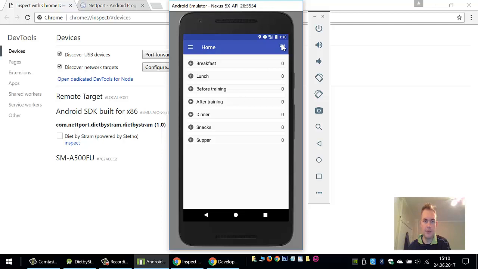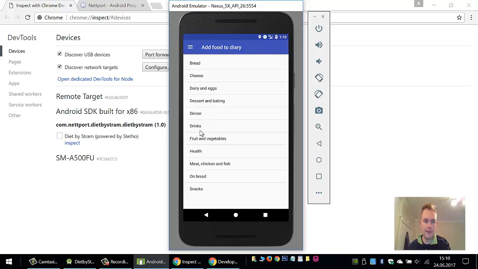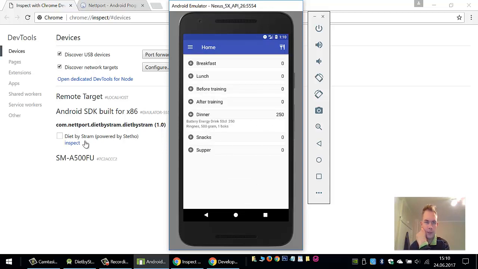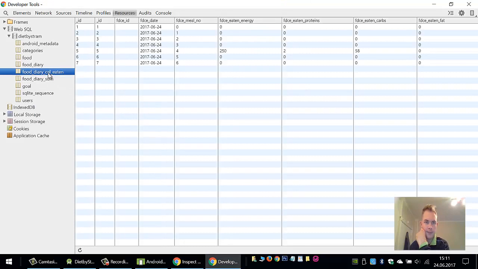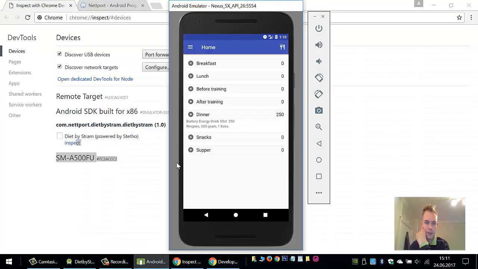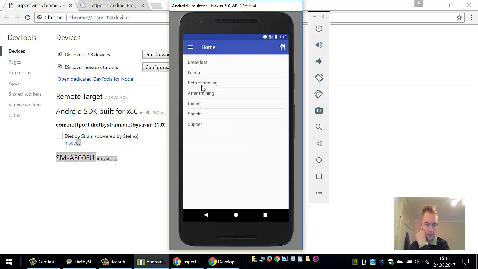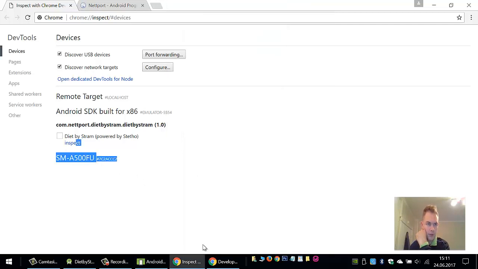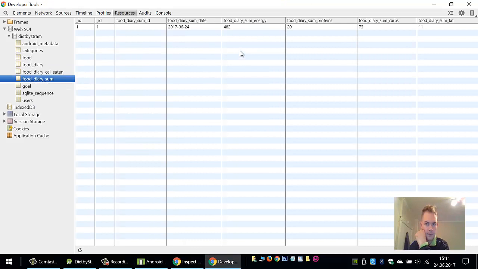So let's drink a battery for dinner. Yeah, we haven't implemented a button. Use this one. Okay, 250. And then the sum of energy is 250. So let's eat a protein bar. So 250, 400 something, yeah. So now this works. Okay.